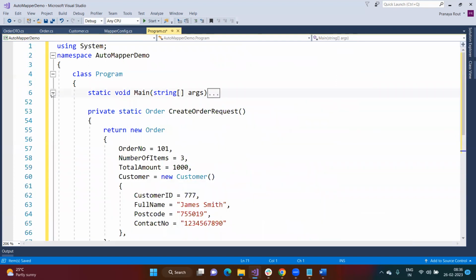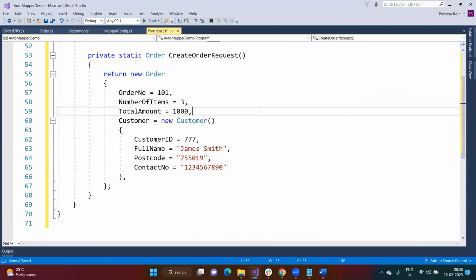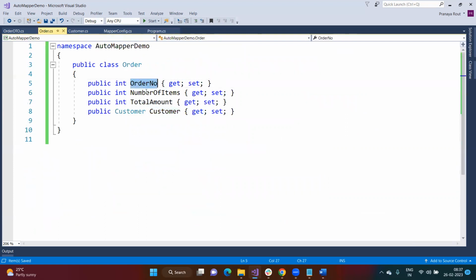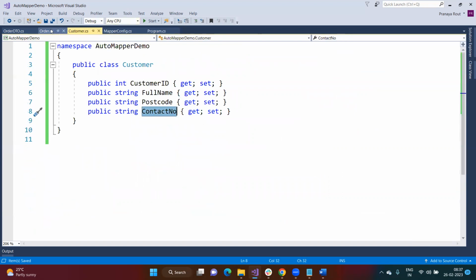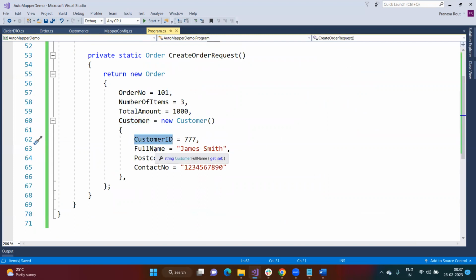So basically here I have created two methods. One method is create order request. In the first example, I'm making order the source object. In order, you see order number, number of items and total amount. Order number is 101, number of items is this, total amount is this. And within this order, I'm creating the customer object, specifying the customer ID, full name, postcode and contact number. This is my order request, right?